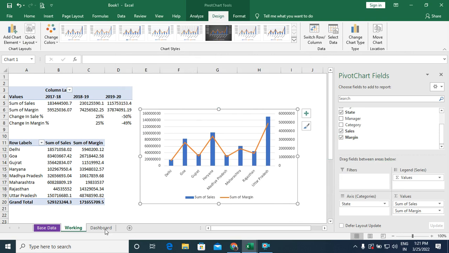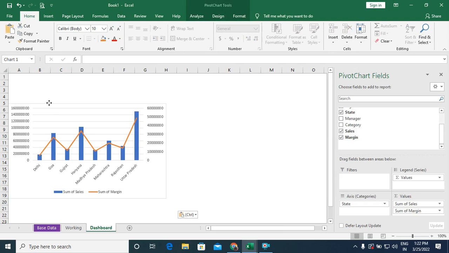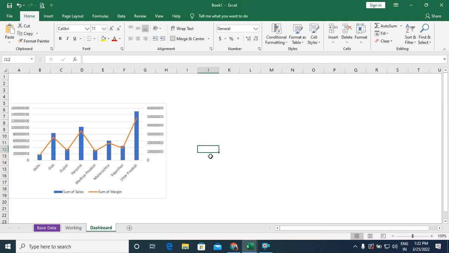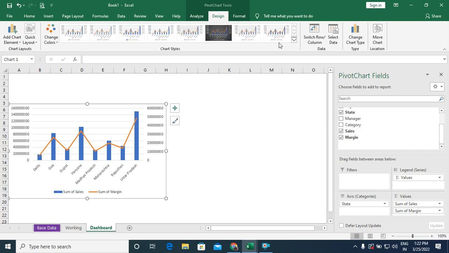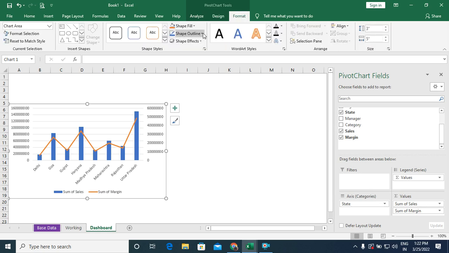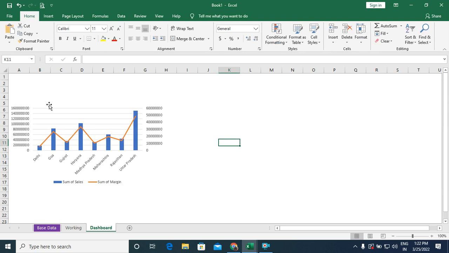This graph I'll have to put over here in the dashboard sheet. So I'll just click on that graph, Control X, go back to your dashboard, and just paste it over here, Control V. When you press Control V, you can just place it over here. Okay, so this one graph is ready. Just come to the Format option, Shape Outline, No Outline, so that the outline should not be there. This can be reduced a little smaller. Okay, so this one graph is ready.